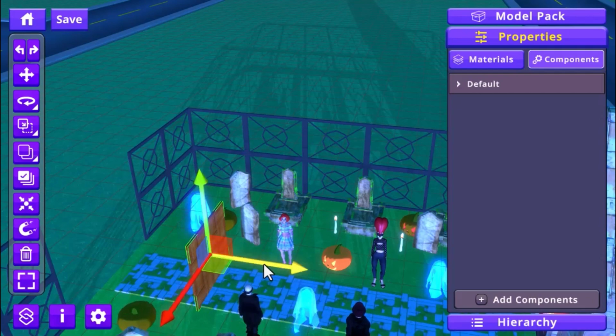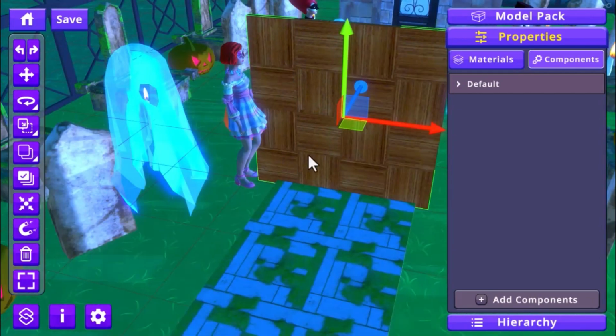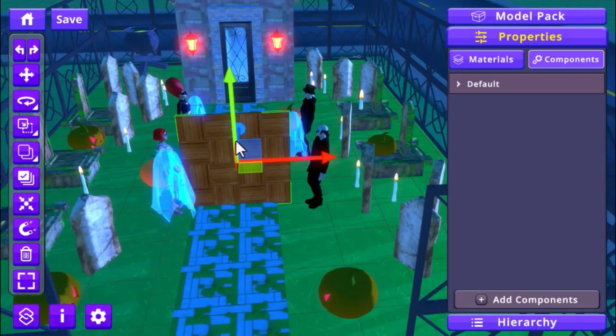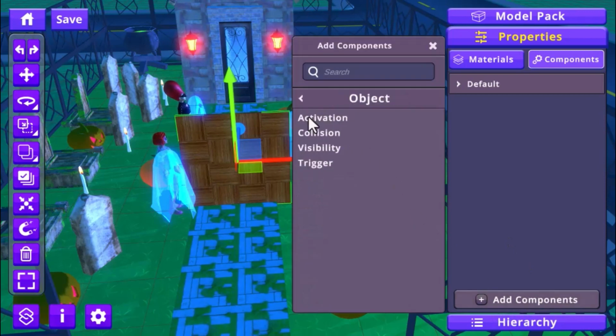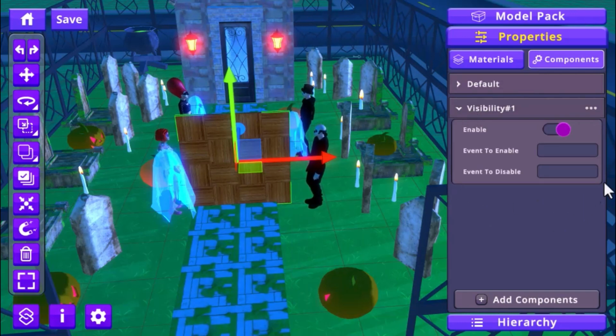And I want this wall to block my way, but I don't want to see the wall in the scene. Like an invisible wall that is blocking the way. For creating this effect, I should control the visibility of this object, and for doing that, I will go to the add components again, and from the object list, I will select the visibility from the list, and now I can control the visibility of this object.